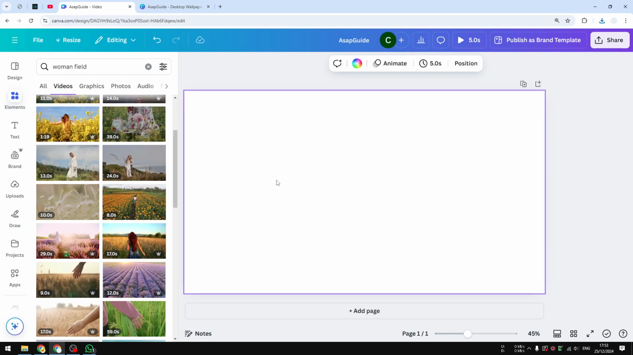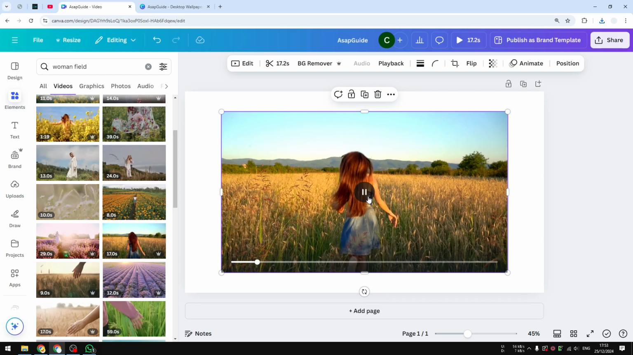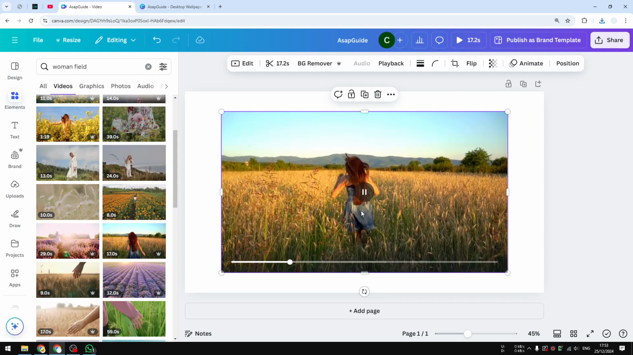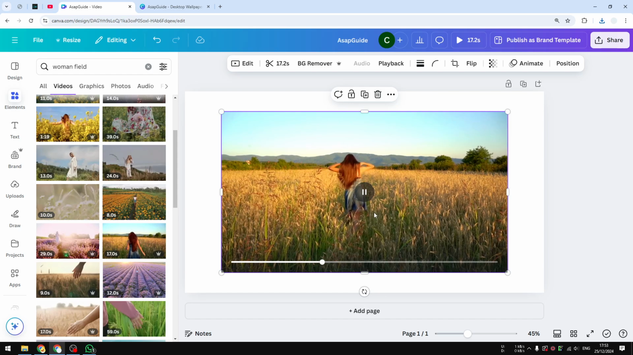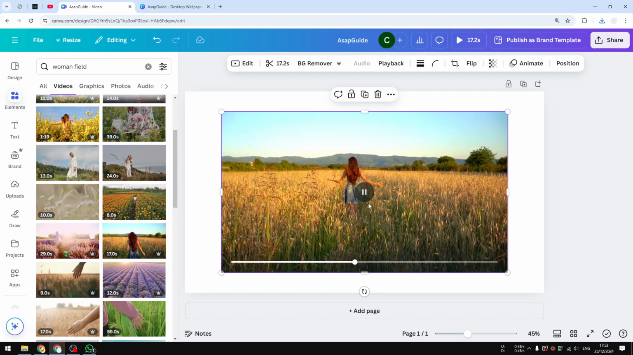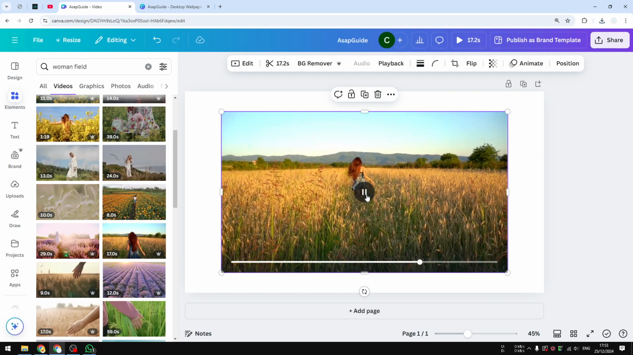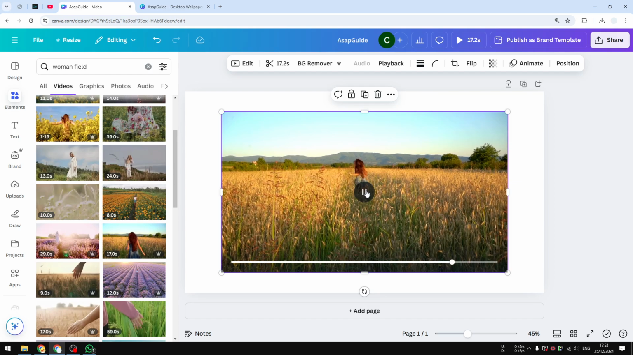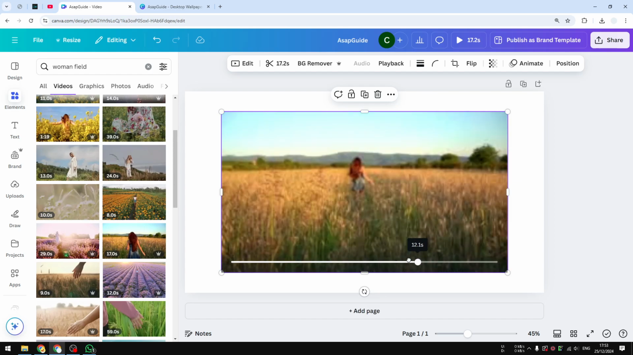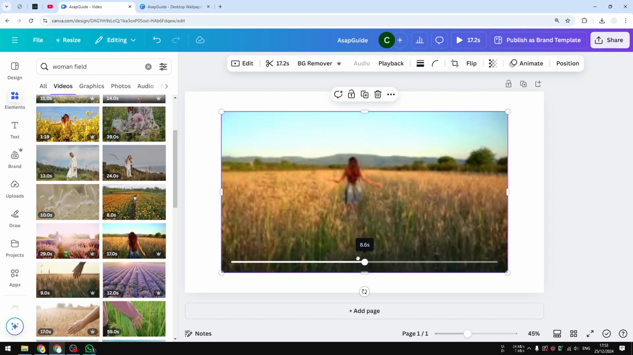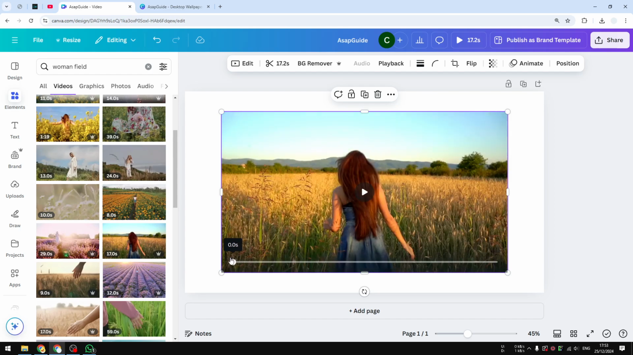Well, here's how. For example, I'm going to insert this video from the Canva stock library, and as you can see here, the woman appears to be running away from the camera, and as the video progresses, you can see that she's getting further and further away from the camera. So we can see that it's kind of difficult to select which frame of the video we want to download as a picture. And here's how you can do that.